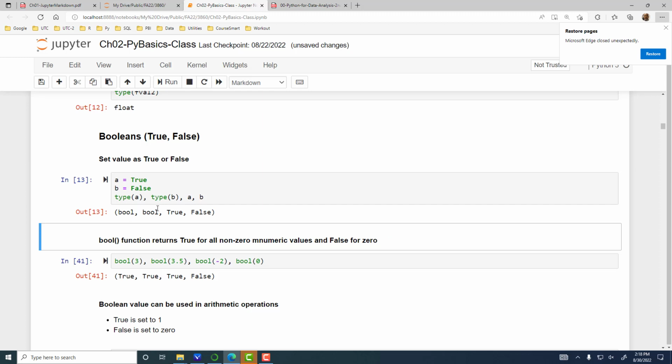Now the bool function is how to set a variable to a Boolean value. There are only two Boolean values, True or False, right? So now you can use the bool function to test what the Boolean value of a variable is. The bool function returns True for all non-zero numeric values and False for 0. So non-zero will be True.